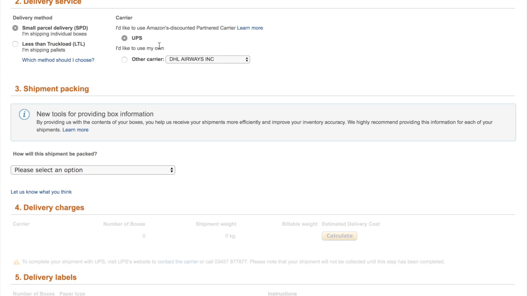We always keep with UPS. If you would like to do it through your own courier, then you can. I can't really offer much information on that because we've never done that ourselves. Amazon get great prices with UPS because they put so much through them. So I would recommend sticking with this here.